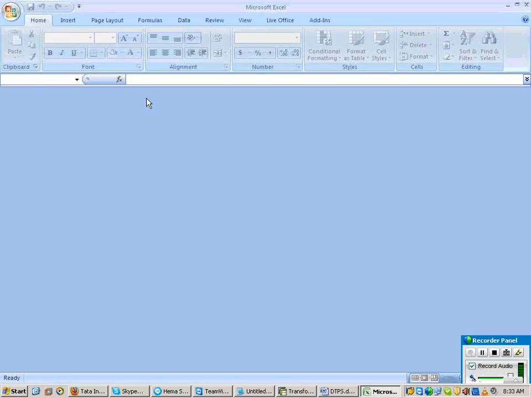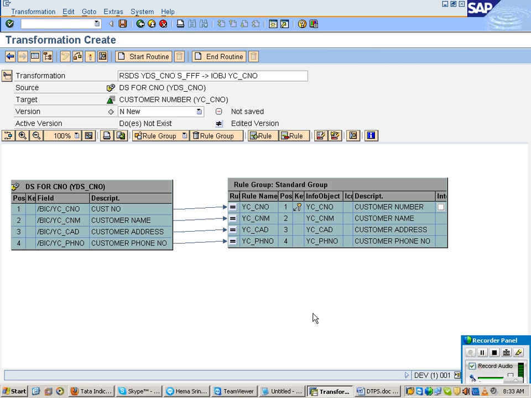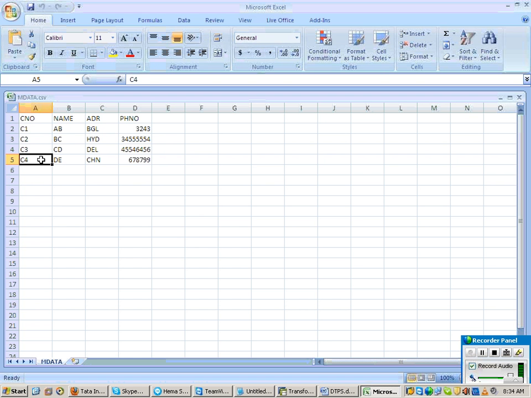So we have created one file the other day. This is my file 1.4. But while loading into my target, let us say these values I want to prefix with Z. Now what type of transformation do I have to use? Routine. I will be writing some ABAP code specifying how data has to go from my data source to target.